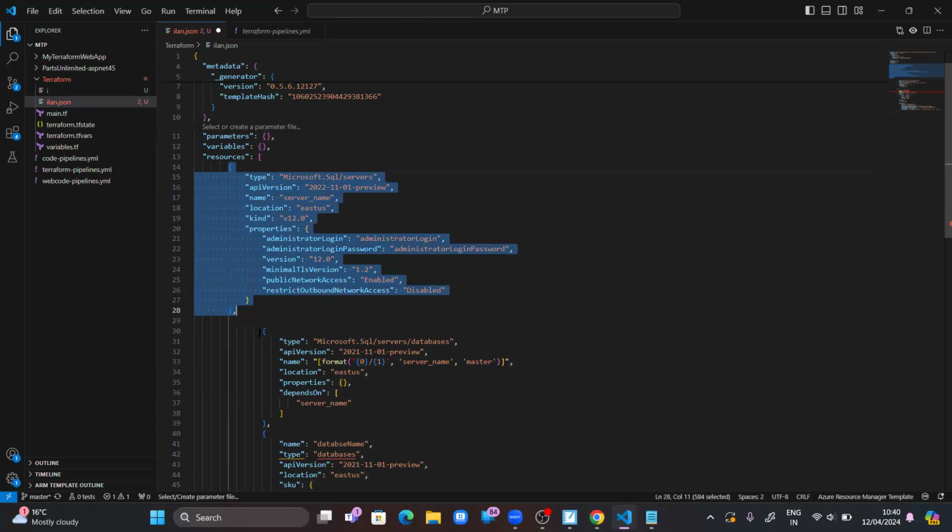Then inside this, what you do is you open, let's do one.